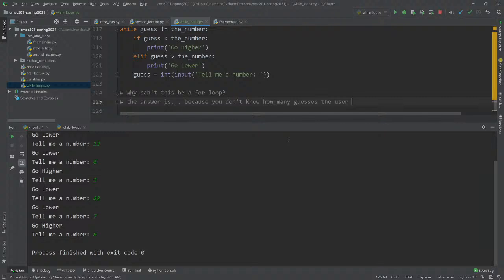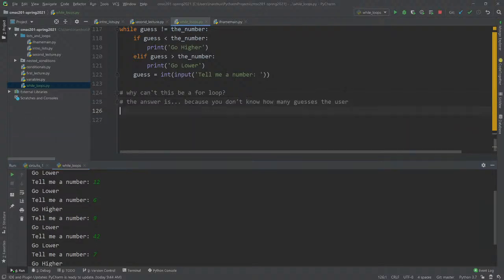What you're talking about is actually what's called binary searching. Yeah, it's a good search technique because, as we'll learn later in the semester, binary searches take a logarithmic number of steps, right? So the answer is because you don't know how many guesses the user will take, right?